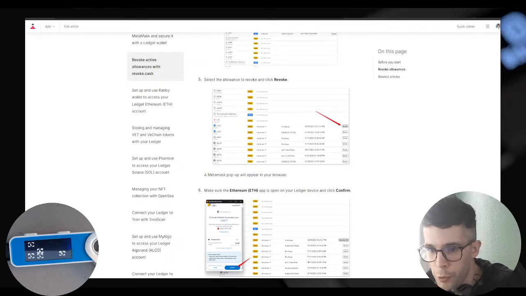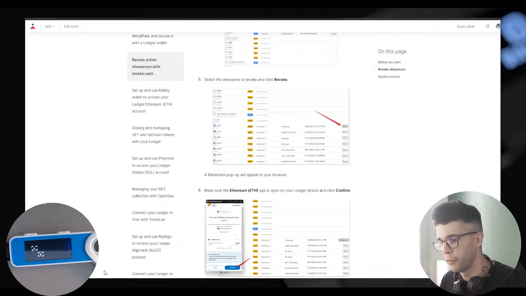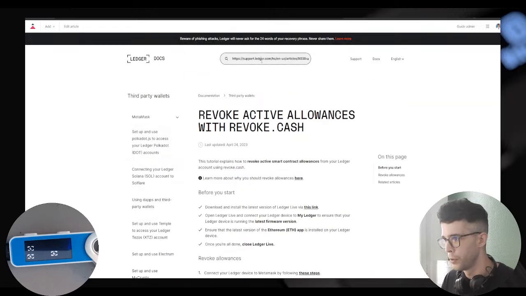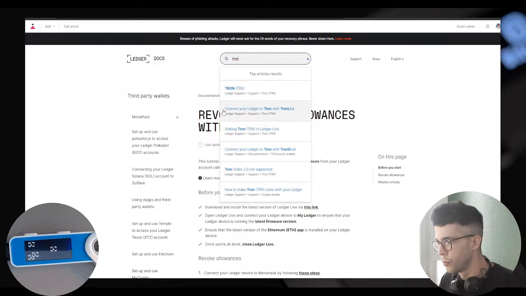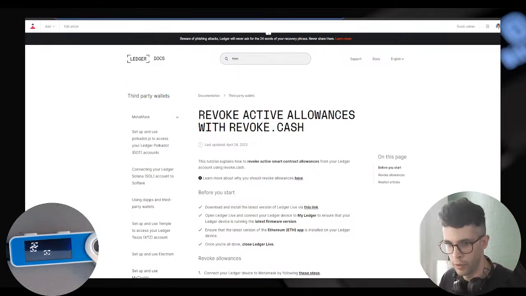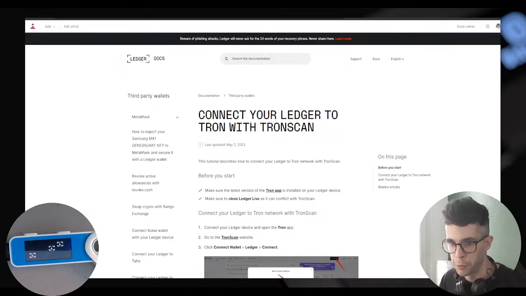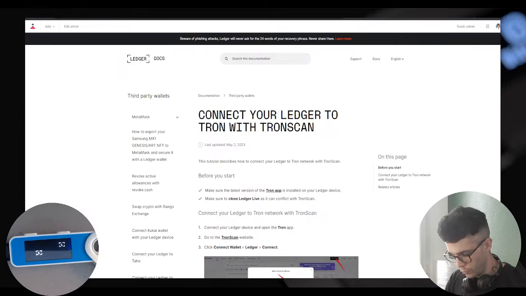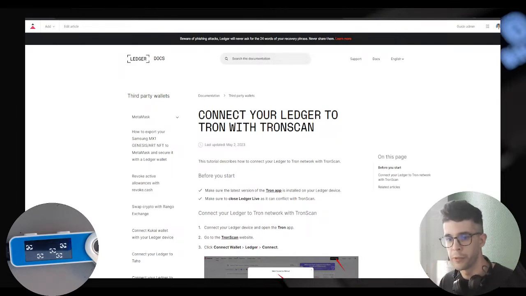Next question, last two questions actually. Chris, will you support USDC on Tron? I think in the future, yes. For now, you can just use Tron Scan and connect it to your Ledger device. Let me share this with you. You can follow the steps, connect your Ledger device to Tron Scan to find your Ledger accounts, and then send your USDC to that account, and you should be able to see them.